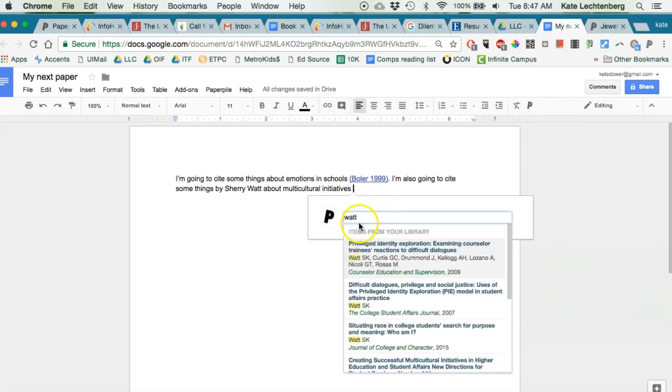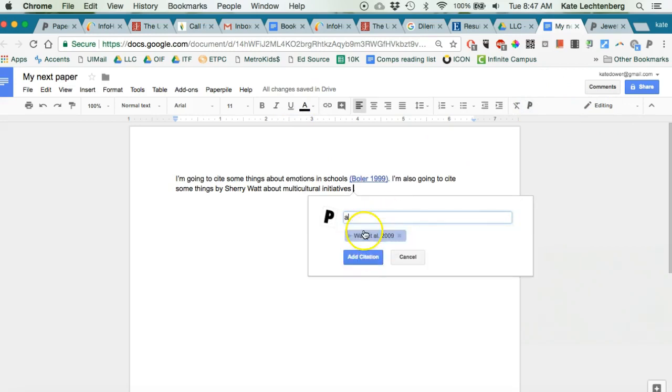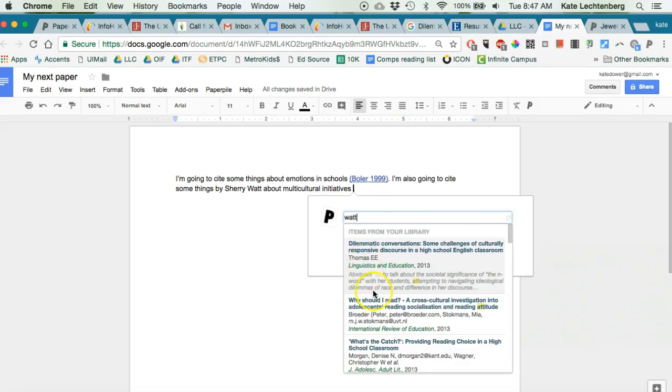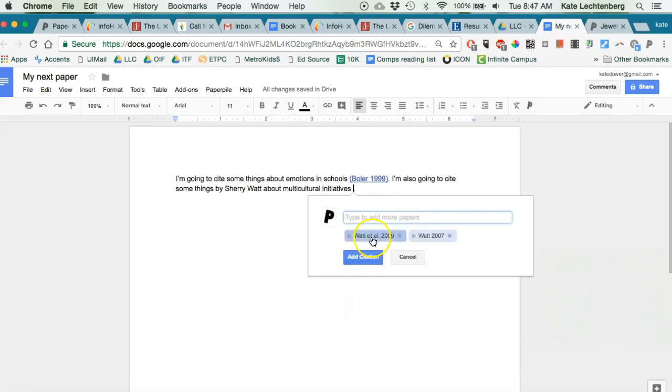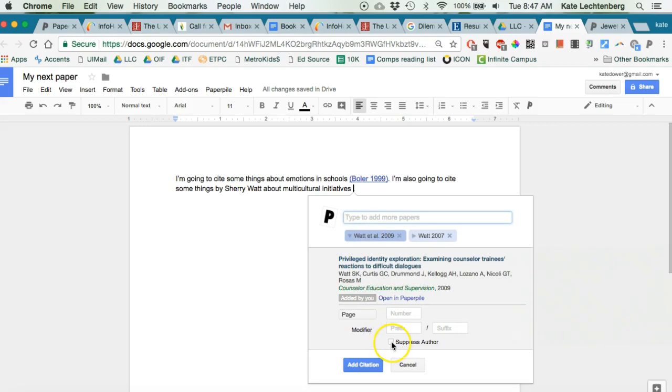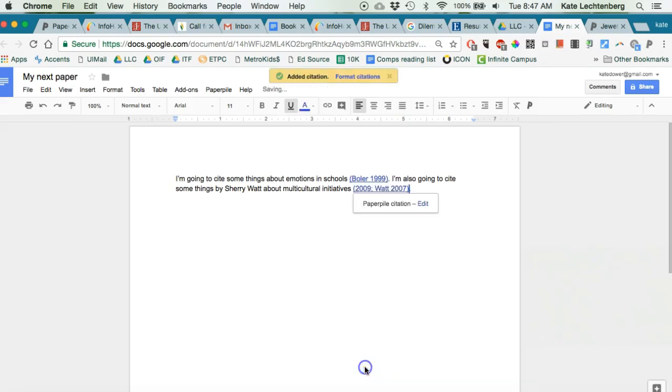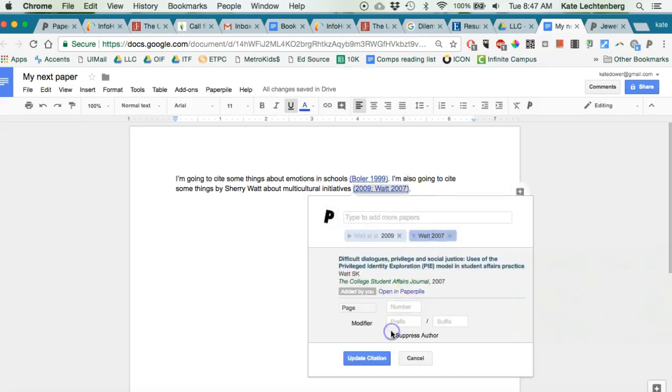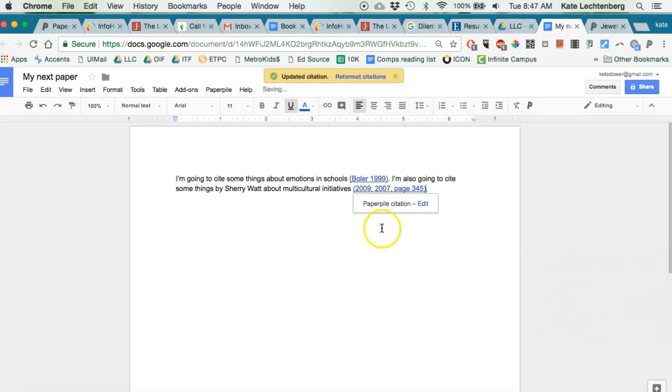You can also cite multiple things, so let's say you're going to cite these two things. You also notice in this lead-in sentence, I already said Sherry Watt, so I don't want Watt to show in there, so I click Suppress Author, and there we go. Actually, I'm going to edit. I want to suppress this author too, and let's say I want a page number in this one. So you update citation. See how it doesn't look like it's in APA format? You can click either Reformat Citations right there or go to PaperPile and Format Citations, and then it will put it in your chosen format, okay?